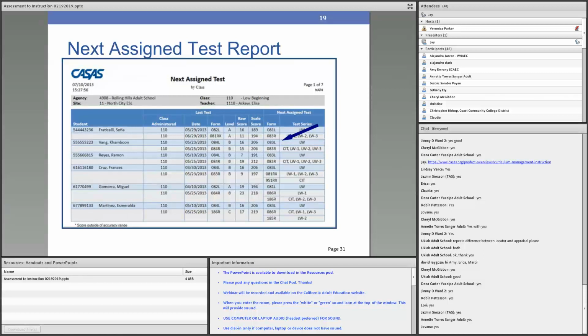But if you are still doing pencil and paper, it's a really good idea to run the Next Assigned Test, or NAT, report, and that will basically give you a list of everybody who's pre-tested, and then in that right-hand column a very cut and dry assignment as far as which test to administer to each student next.